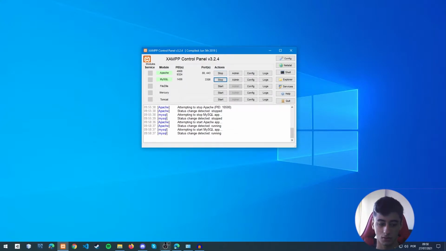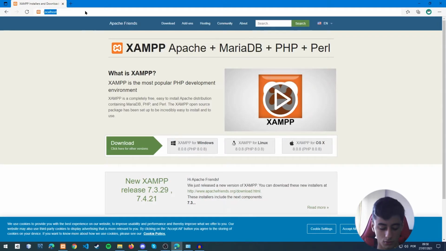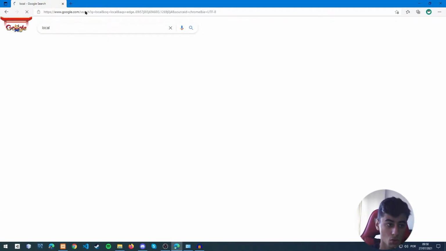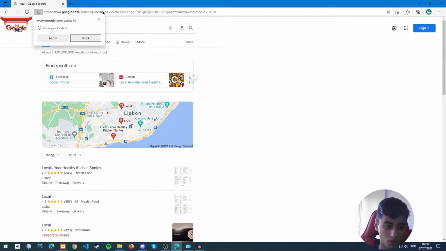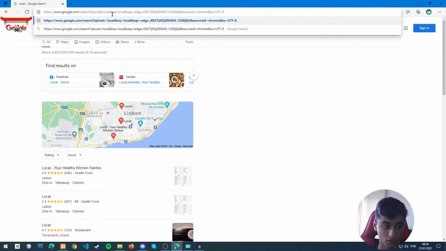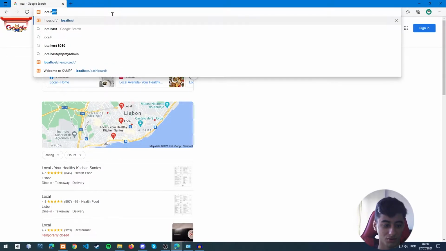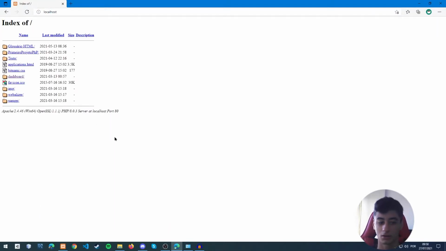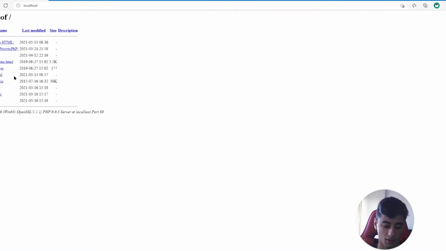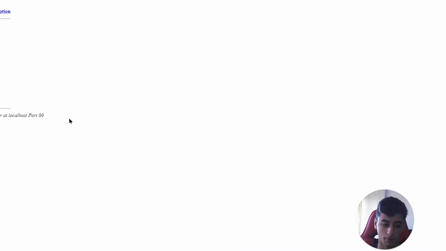Once you have it, you start both Apache and MySQL. Then search for localhost. Oh! You don't know localhost. Localhost. Here, localhost. You have some pages, some folders that are created, and some other folders that come by default.